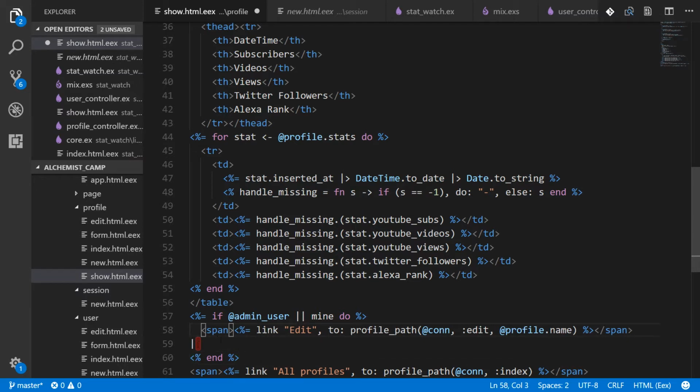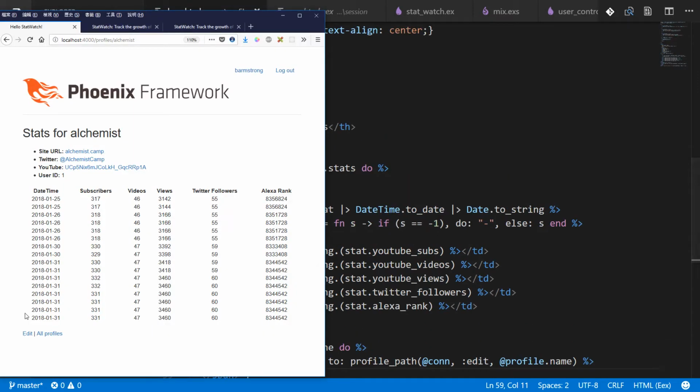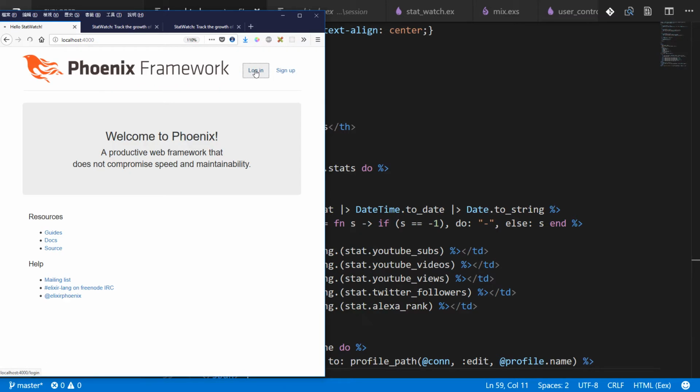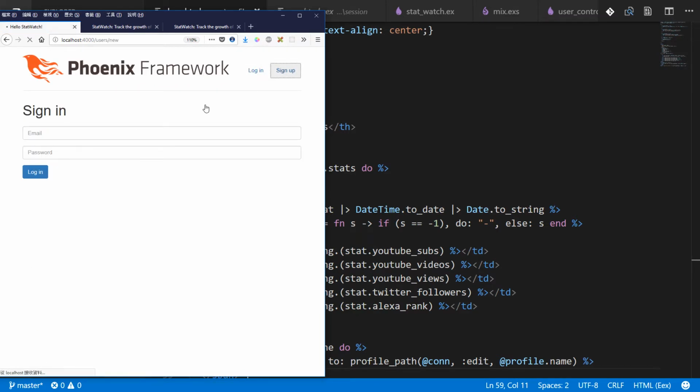Let me reformat this a little bit. Column 81, that goes over. So we'll put the span on the next line and we'll pull that in there like so. And we still see everything because we are an admin and we're looking at our own. So let's log in as a new user who's not an admin. So we'll have to sign up.